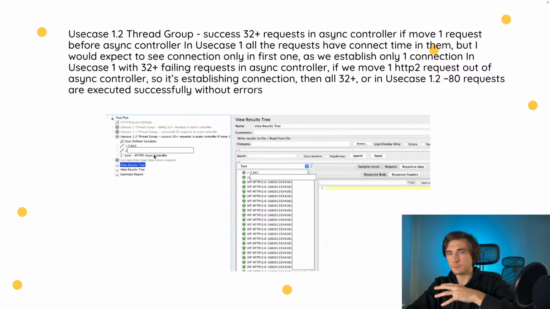So what I tried to do is just move one request from this async controller before it. So we have a single request which initiates the connection. So the connection is opened, and then the HTTP2 async controller is executed. And even 32 plus, even 80 or 200 requests will be executed without problems, and the memory consumption will be much less. So that's kind of the workaround to reduce this memory usage.